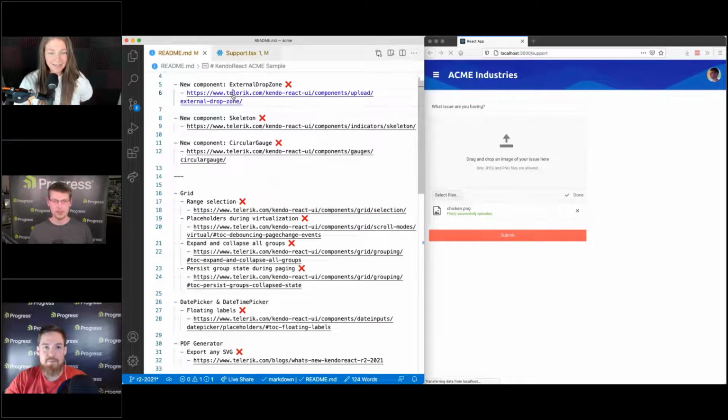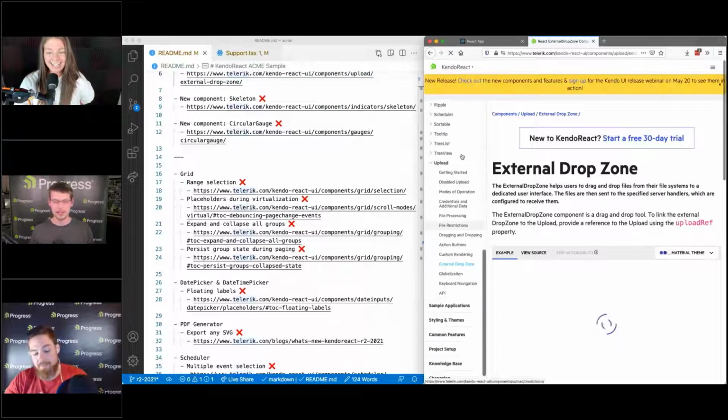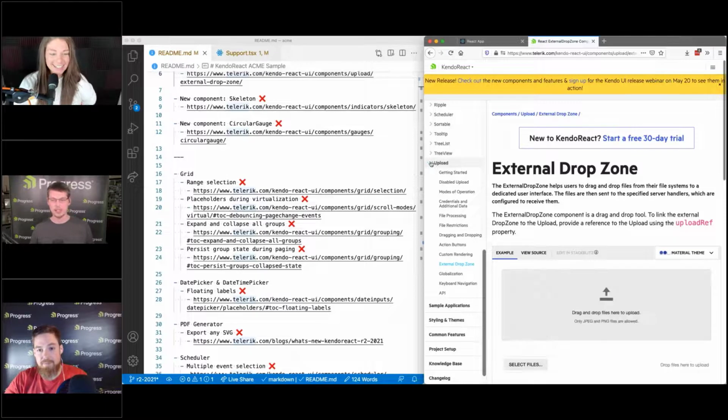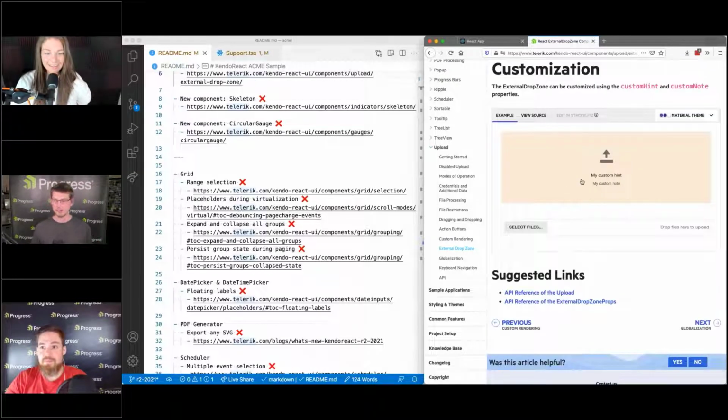And if we head out to the documentation, the external drop zone is going to appear in the documentation under the upload package. So it's going to be upload external drop zone. You can read more about it. You can customize this. It's all just web-based.